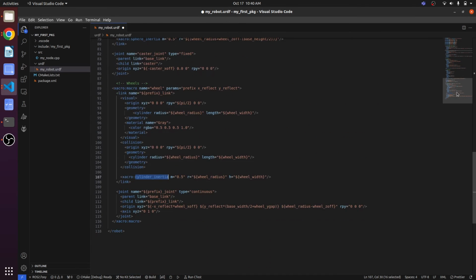So we have mentioned it, and this is calculating the inertial values, and this is the joint that is continuous and with respect to the base link, and this is the formula to calculate the origin. You can also add simple rotation, you can also add simple values, or you can also do hit and trial. So here is the function ends, and now we are going to call it.